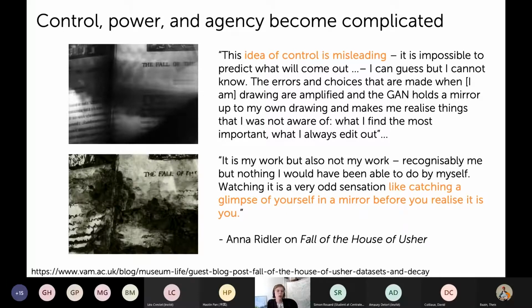The errors and choices that are made when I'm drawing are amplified, and the GAN holds a mirror up to my own drawing and makes me realize things that I was not aware of, what I find the most important, what I always edit out. It is my work, but also not my work, recognizably me, but nothing I would have been able to do by myself. Watching it is a very odd sensation, like catching a glimpse of yourself in a mirror before you realize it is you.